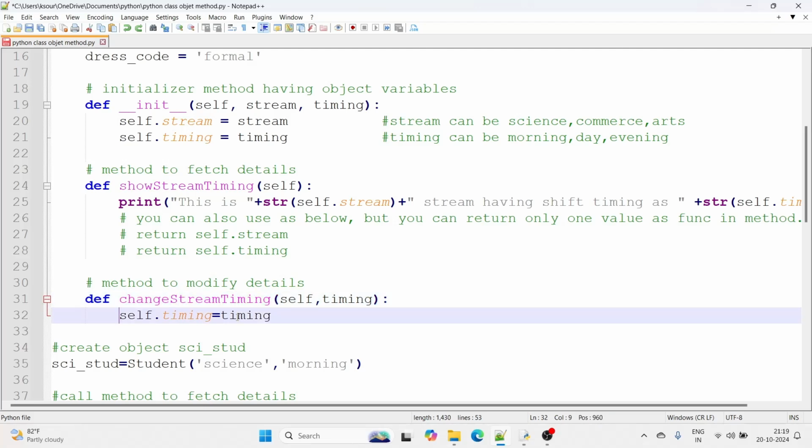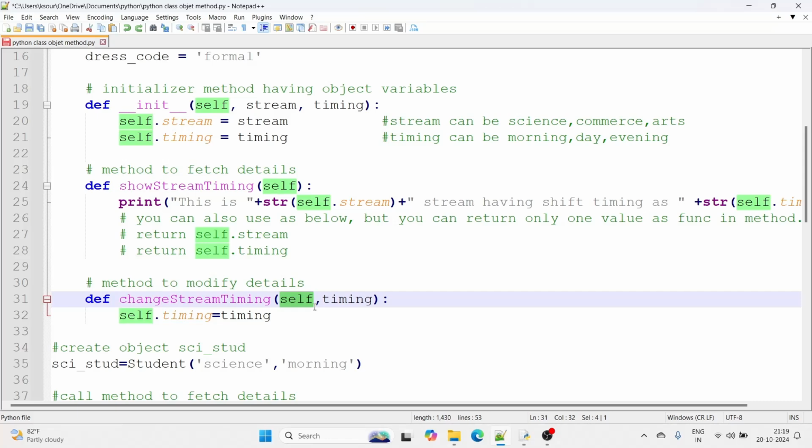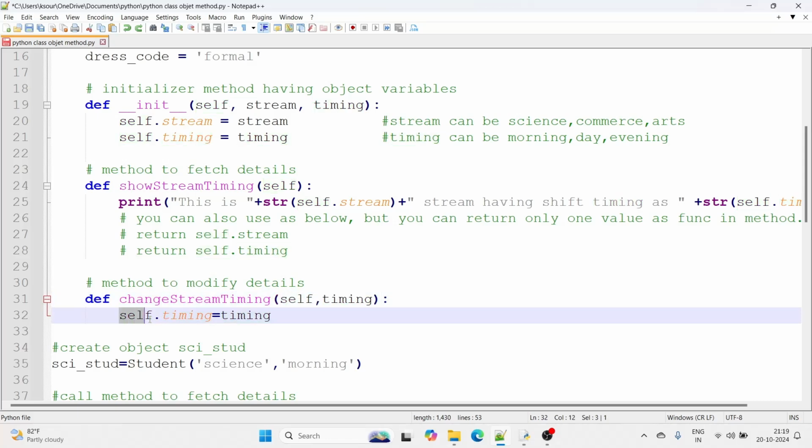Okay. Then what I'm doing is passing self, that is the default parameter, and then timing. So I'm passing a timing and changing the timing here, setting self.timing equal to the timing which I'm passing in this method, right?